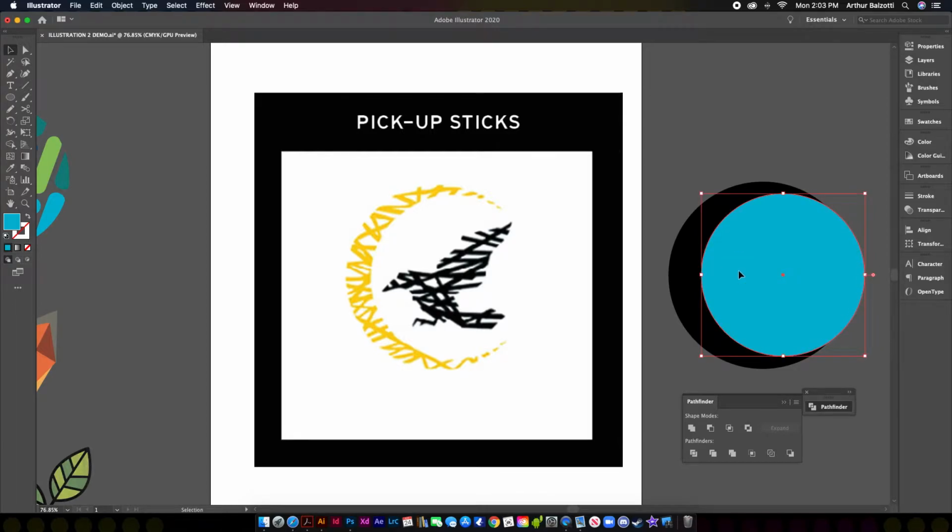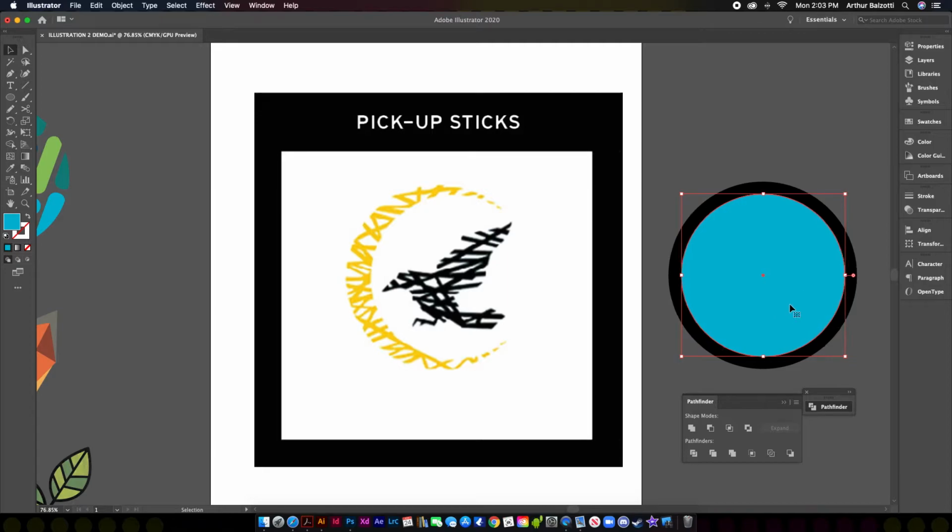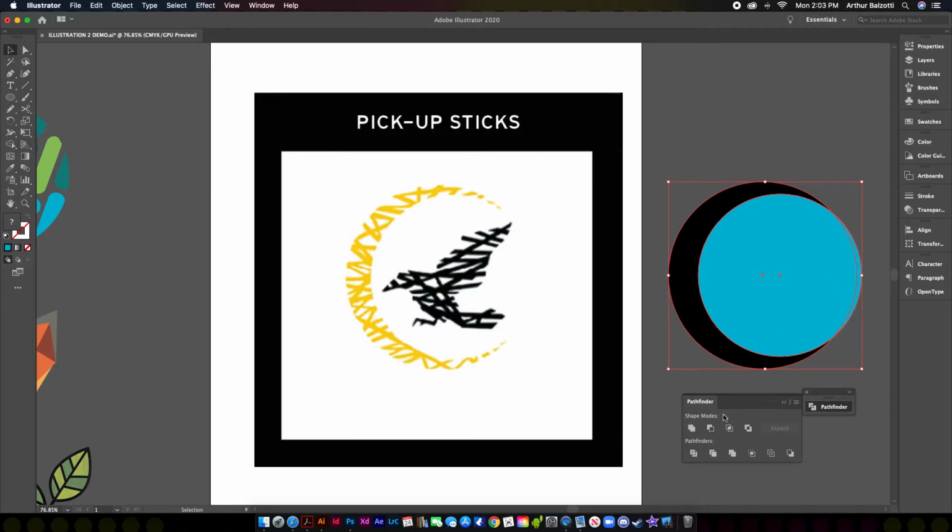I'm looking at the thickness here, and you can see how wide this is. So you can find the center point by intersecting like that, and then just use your keyboard and boot this over a little bit. It's basically right to the end there, all right? And so you can see where it cuts it off. Now, all I'm going to do is take these two, minus front in my Pathfinder, and boom, I've got my crescent.